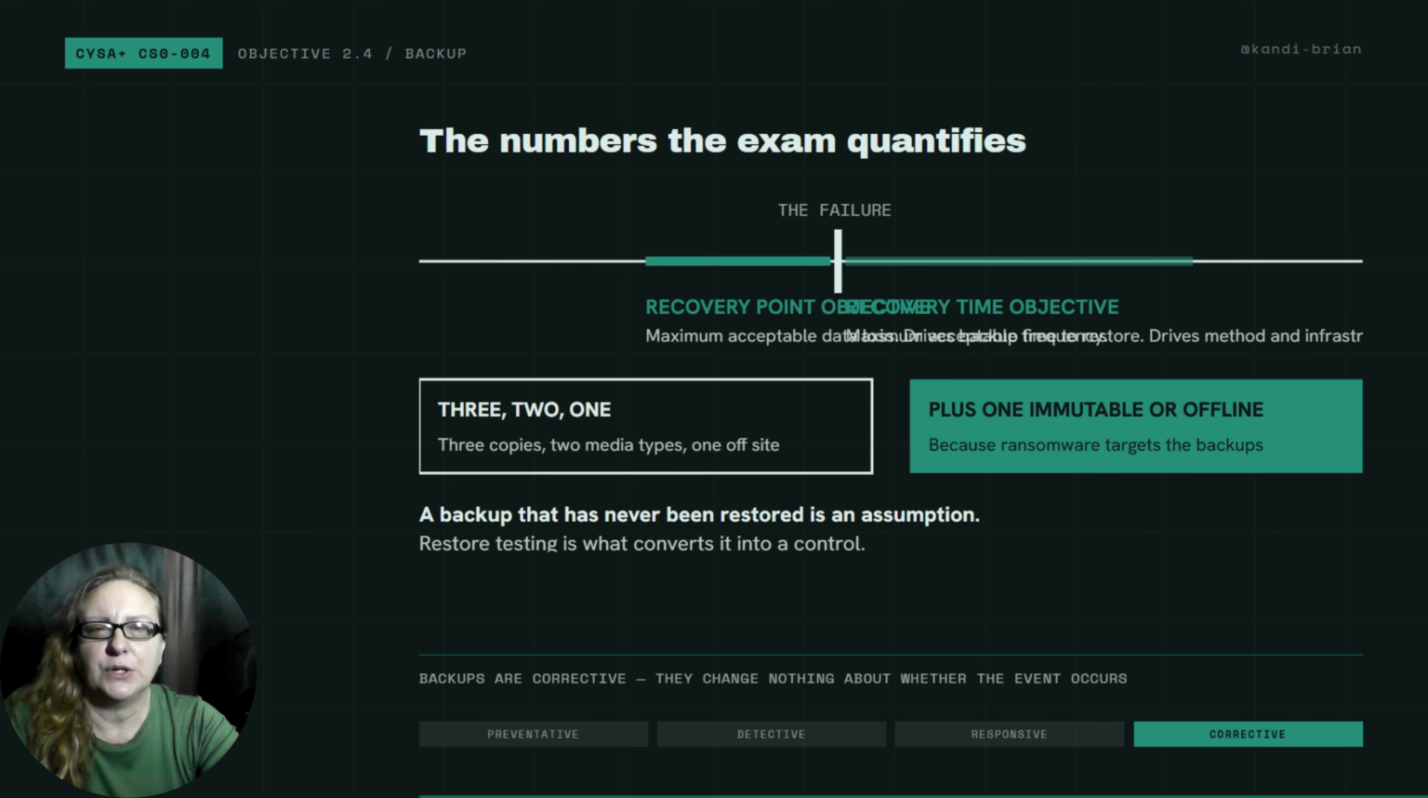Backup and restore is the corrective control the exam quantifies. The recovery point objective, RPO, is the maximum acceptable amount of data loss, expressed as time, and it drives how often backups run. The recovery time objective, RTO, is the maximum acceptable time to restore, and it drives the recovery method and infrastructure. The common design guidance is 3 copies of data on 2 different media types, with 1 copy off-site. Many organizations now add 1 copy that's immutable or offline, specifically because ransomware does target backups. So immutable, not changeable, or offline.